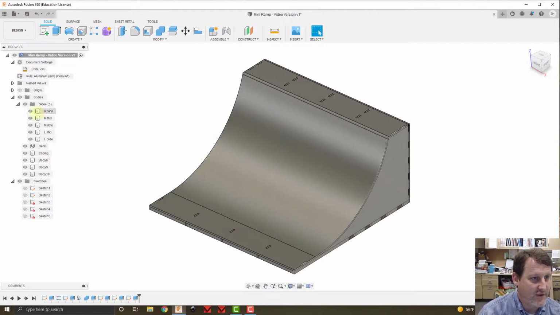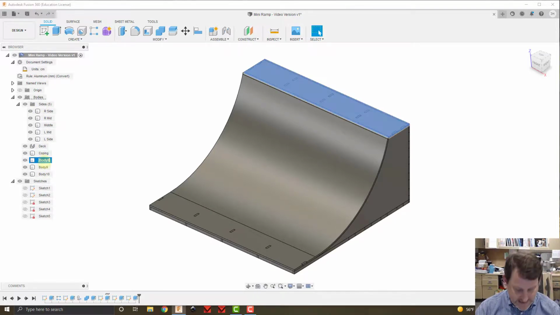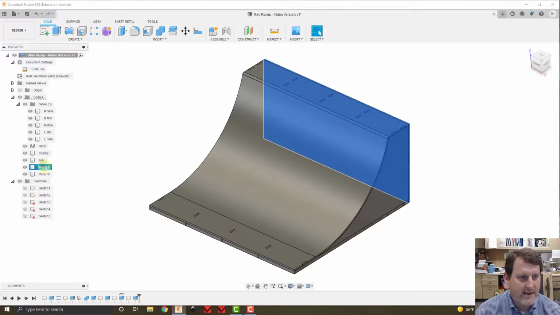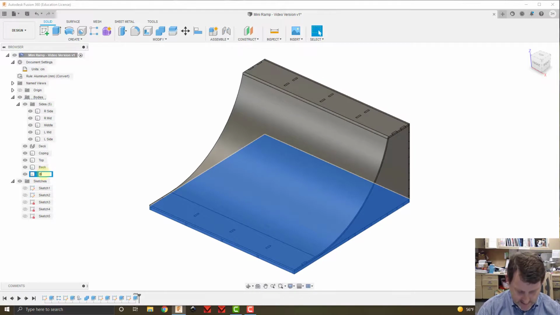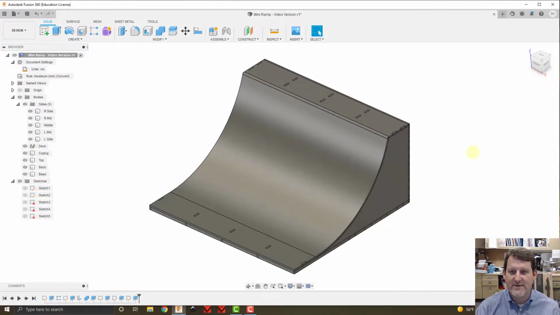Before we end this video, let's do one last thing. Let's change these bodies to their names. So body 8 for me is top. Body 9 is back. And body 10 is base. Awesome. So we've got all those things named. We've got to just cut the joints in them, and we are ready to start flattening. Good job. Hang in there. We're almost there.